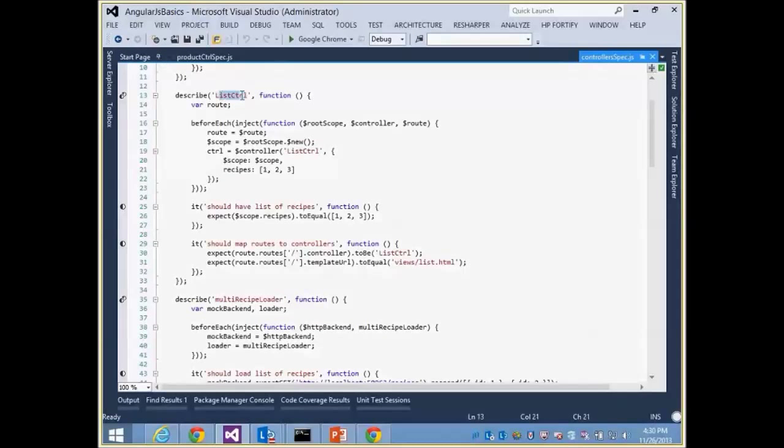Now here I'm doing a list controller call. I'm saying inject me a bunch of things, create a new root scope, and then assign the scope there. Then your controller, which required the recipes which you're getting from your promise of multi-recipe, I'm just saying, make sure the value is that. Just injecting the value because this is just a unit test. So first one, it should have a list of recipes. There, it has a list of recipes.